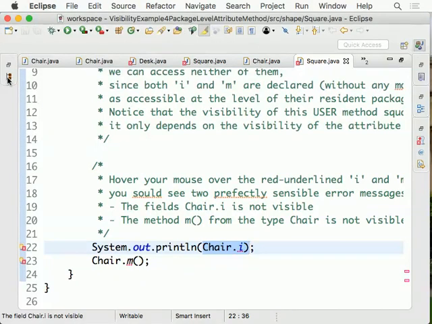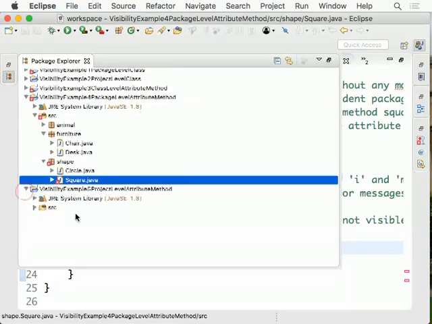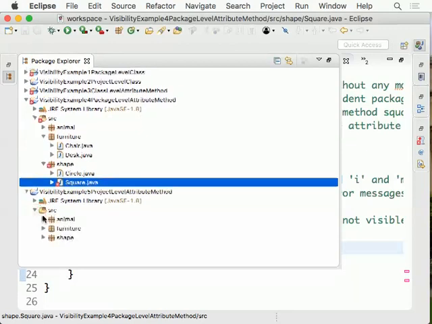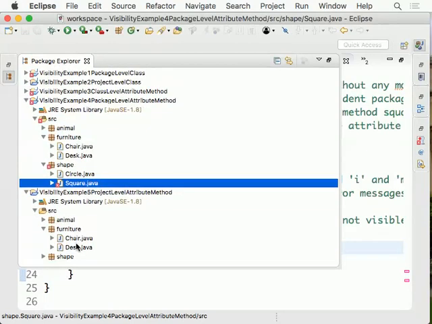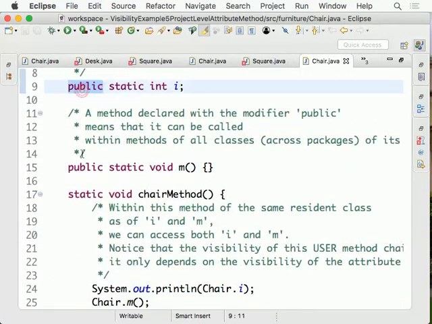Let's just confirm that together, and then we're done for this example. So now in version number 5, if you go to the furniture package and go to chair, you can see that we added public in front of both the attribute and the method. So this time you can verify that yourself. Both the classes in the same package or in a different package, as long as they are in the same project, can access these two public attributes and methods without any trouble.